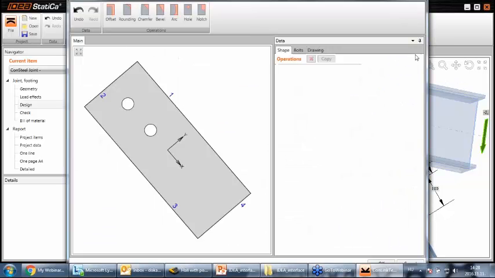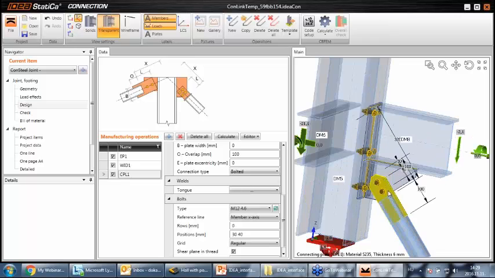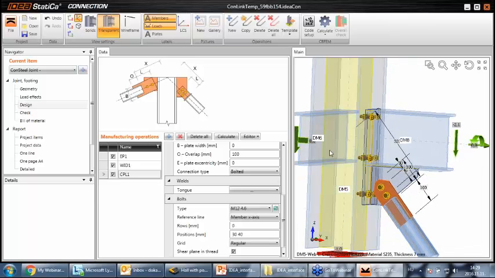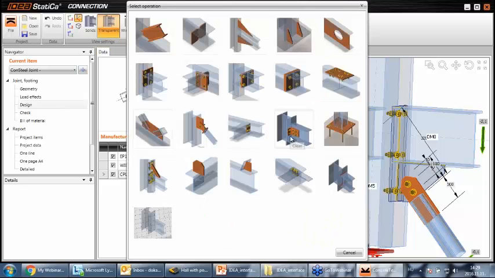I go to the editor, choose a chamfer, define the values for the chamfering, and then I'm going to apply the settings. We are almost done. We only have to handle this last member. For this member, I am going to use a cleat connection.